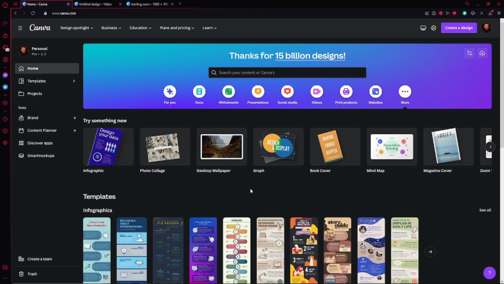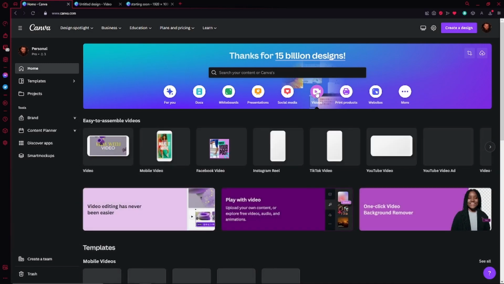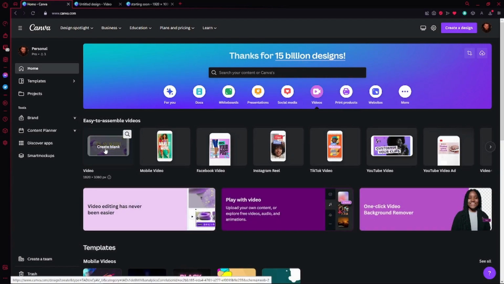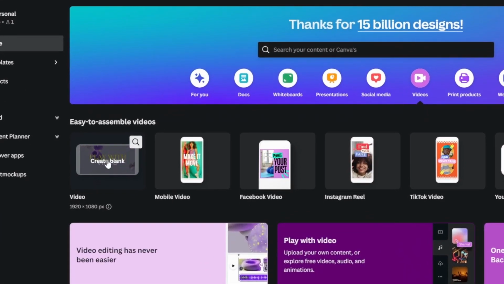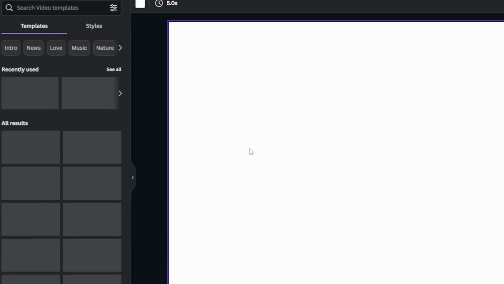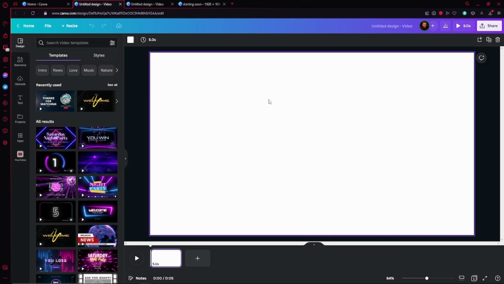So we need to go over here. We can click on create design, or we can go ahead and click on videos right here. And then it's already set to 1920 by 1080. And then we're just going to click on create a blank. It's going to pull up a blank canvas for us. And once it does that, we can again go through all the templates. I won't be doing that through this video.